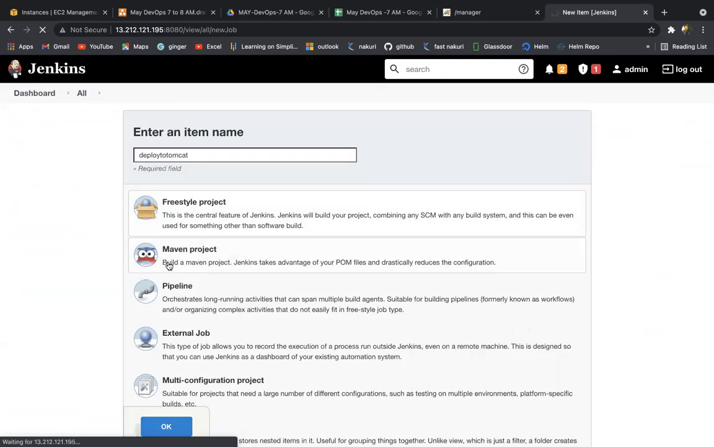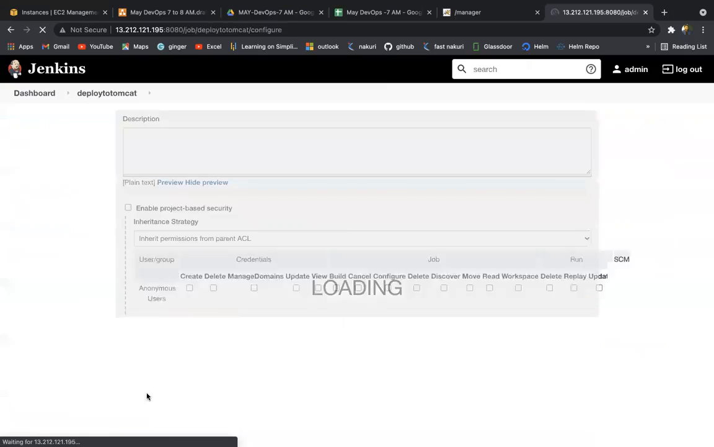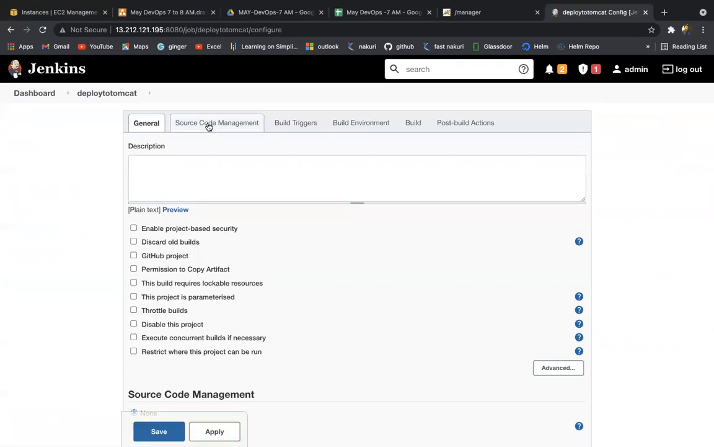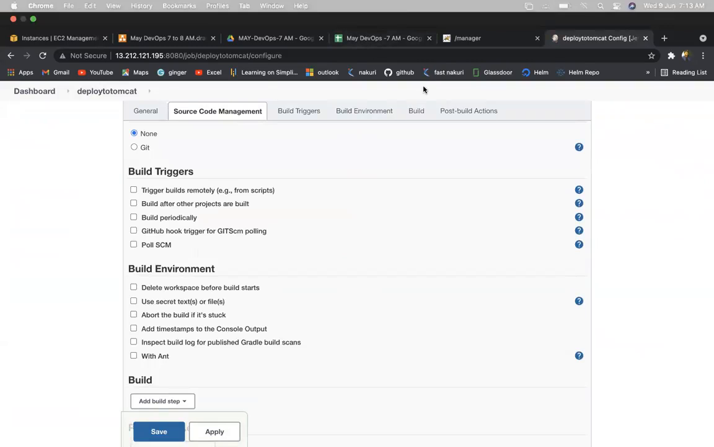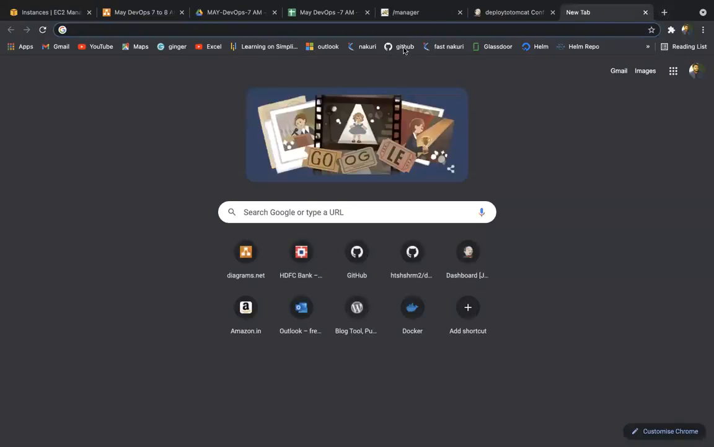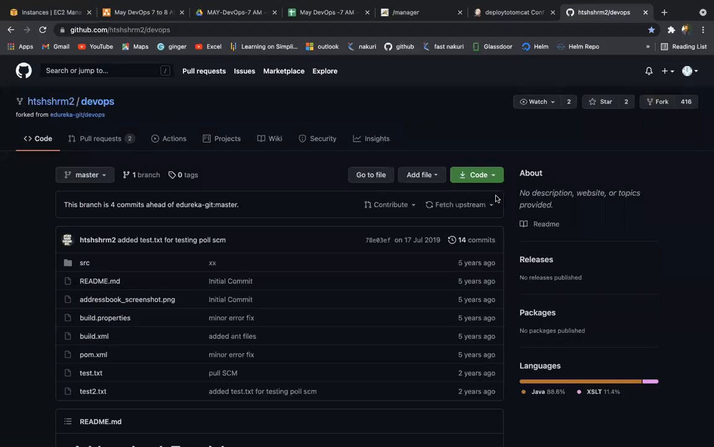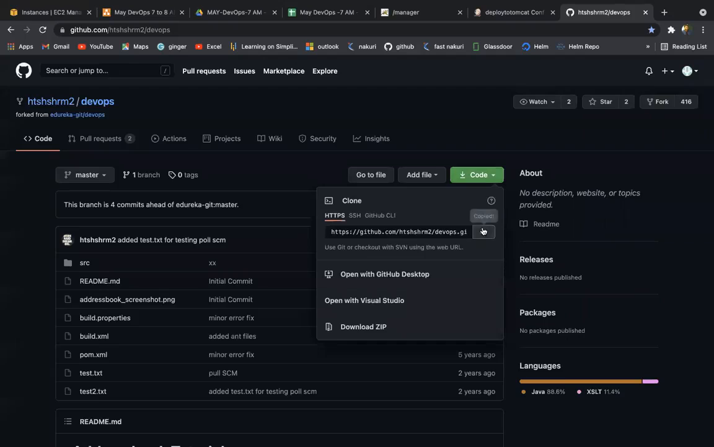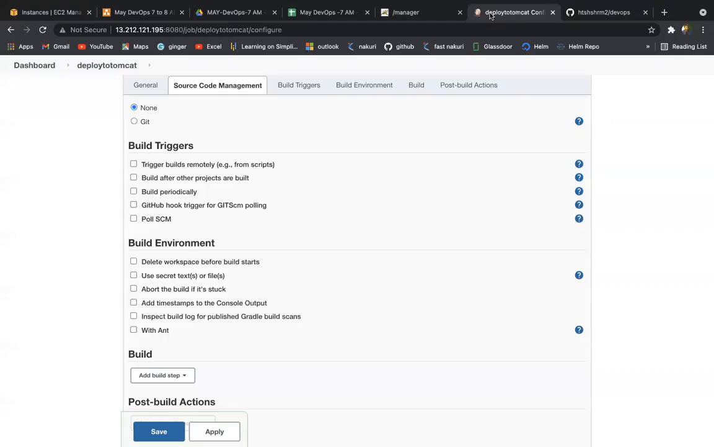And here again, we need to choose the URL. I just want to copy that URL from here. Let me copy this URL and go back to this.